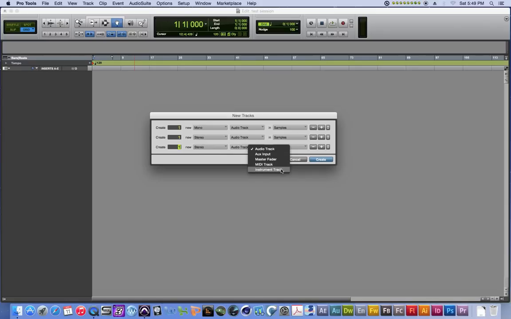For now, don't worry about the time base options, the samples or ticks menus to the right. Just use whatever the default option is, which is samples for audio tracks and ticks for instrument and MIDI tracks. All right, so we'll hit Create, and Pro Tools creates the 3 tracks for us.